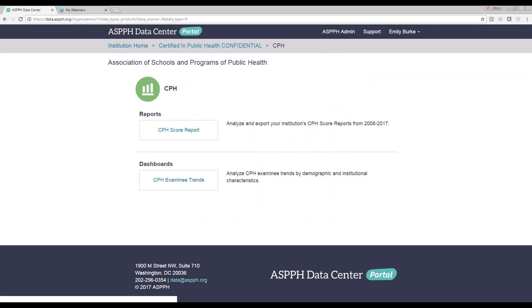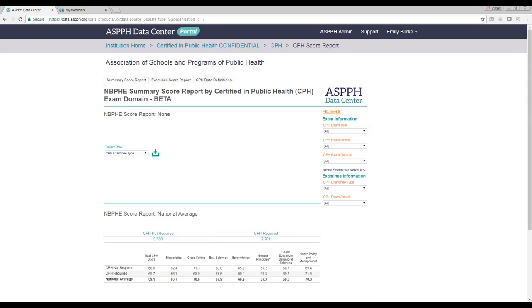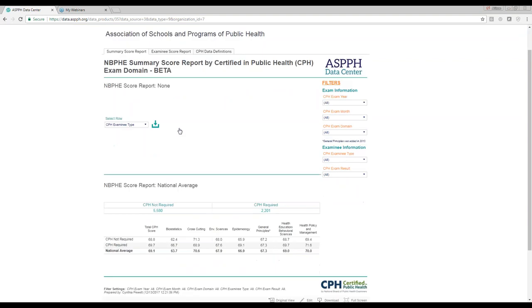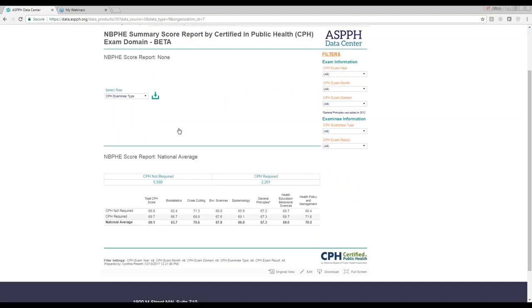And from here, I will click on CPH Score Report. Now, this looks pretty different from what you will see because ASPPH is not an academic institution and does not have examinees. But in order to protect institutional and examinee privacy, I'm not going to show scores. However, you will be able to see the CPH National Average here at the bottom of the screen.